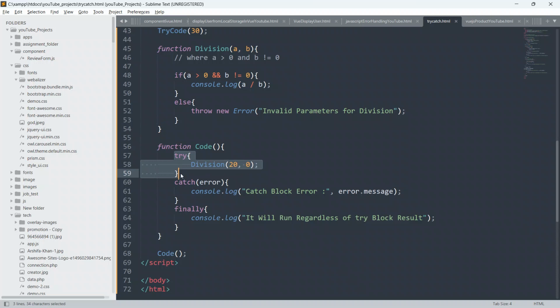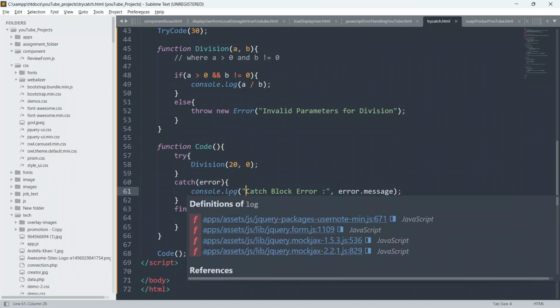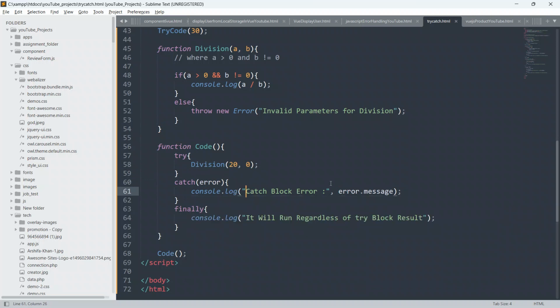And if we encounter any error, any exception in the try block of code, it will throw. And here in the catch block of code, we can catch that error, that exception, and we can just console.log, or show the user where the error is, what mistakes you are making. And here we can just show error.message, which will show this message, invalid parameter for division.